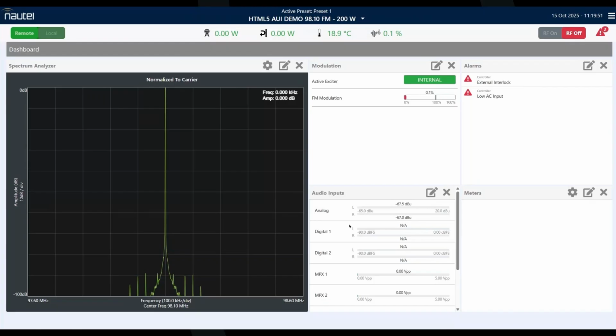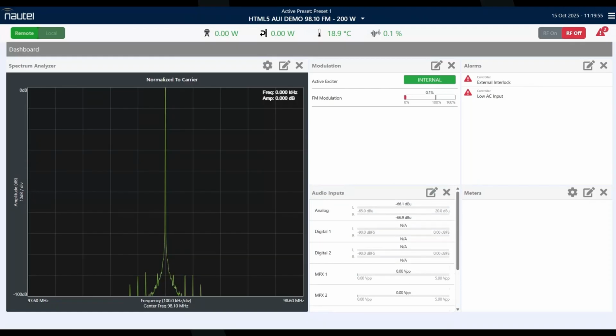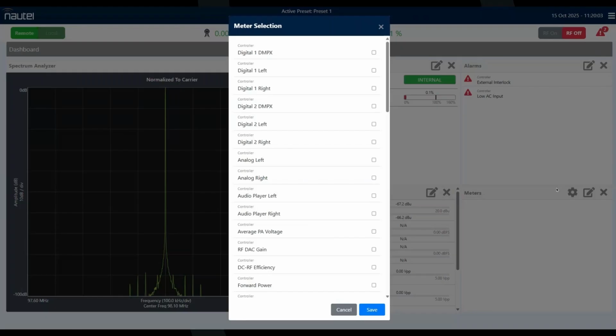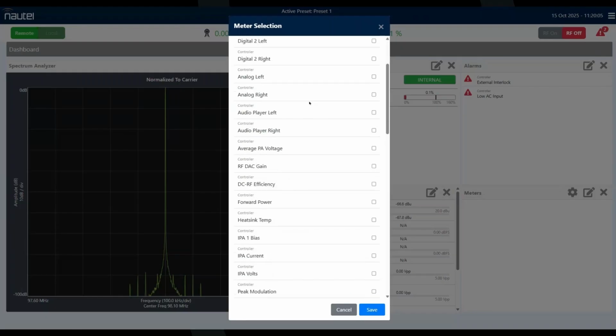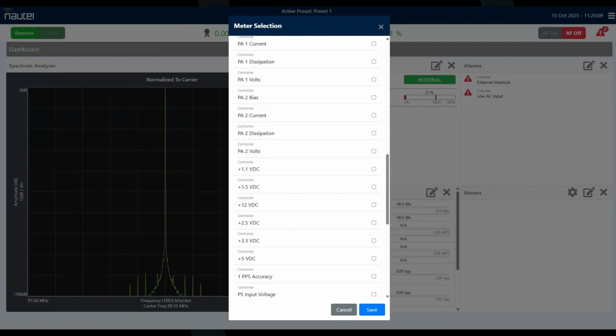The audio input widget displays all available audio inputs and their current levels. This is useful when monitoring both a primary and a secondary audio source. The meter widget allows you to compile a list of any of the meters reported by the transmitter. This can provide a quick status check, or it can provide a specific meter set for troubleshooting.